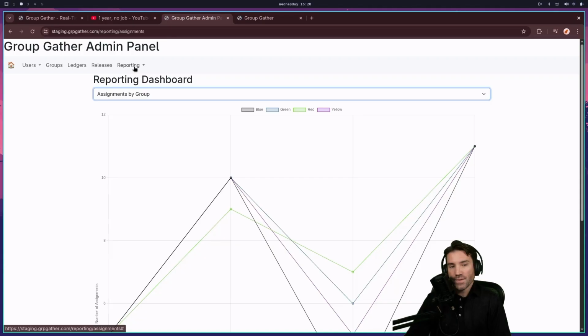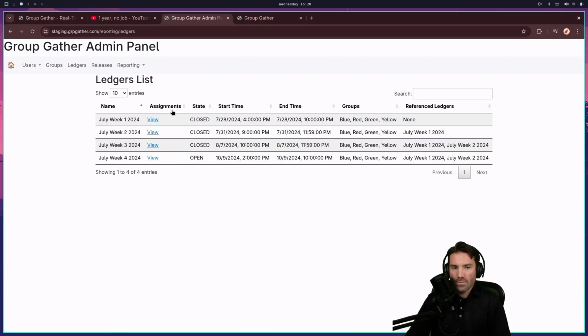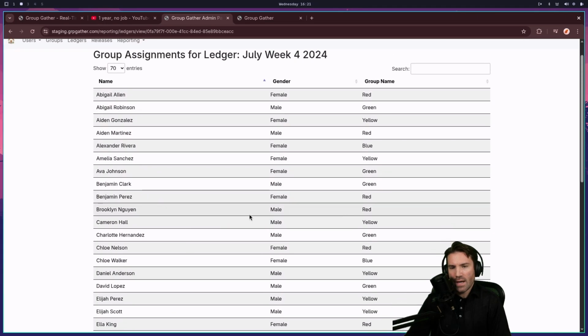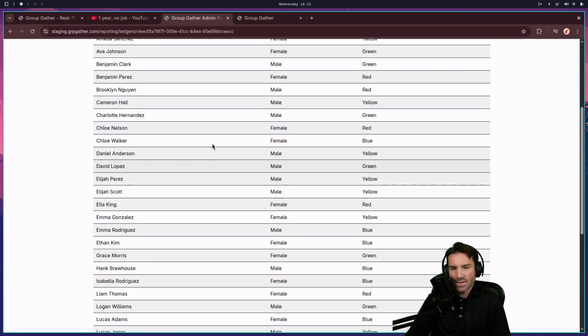And that is reporting based off of those ledgers and those releases. So assignments is a great way to look at that. Okay, and then ledgers here, this is a little bit more of a historical information just to see where the assignments are. So I can go ahead and view the assignments here and just see in real time how that is getting released. So just a quick way of getting to the list.